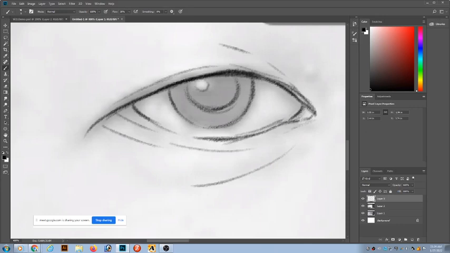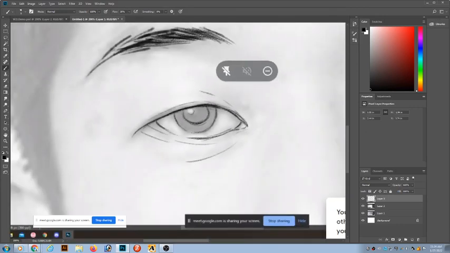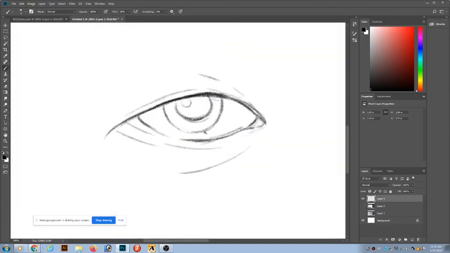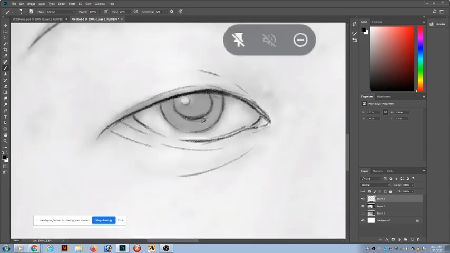Get the right kind of strokes for your drawing first, like this, before you add some shading. When you want to shade later on, guys, adjust the size.